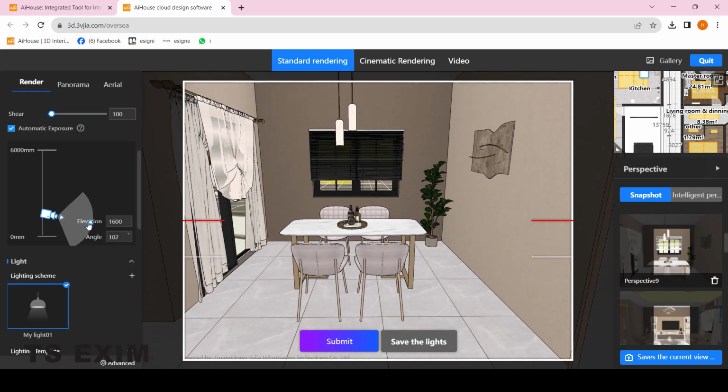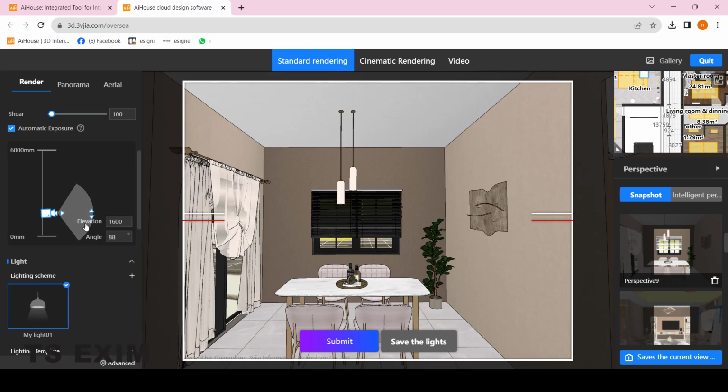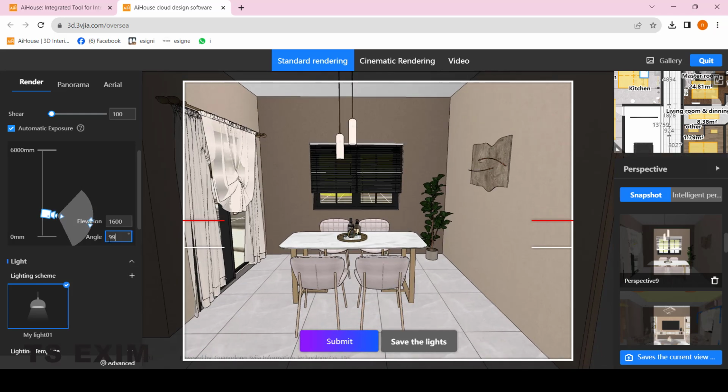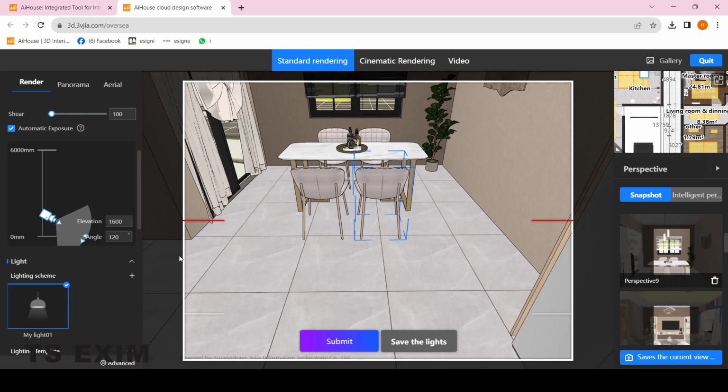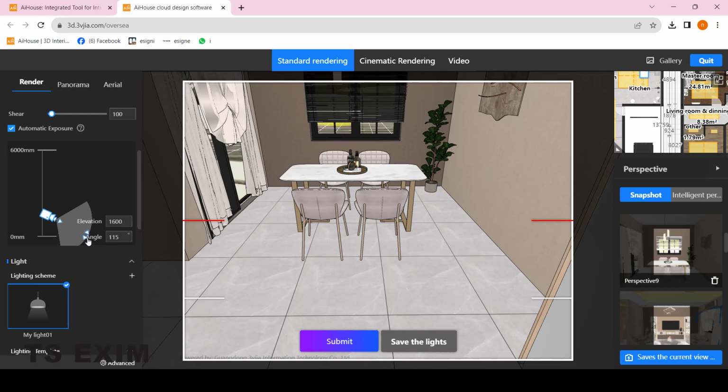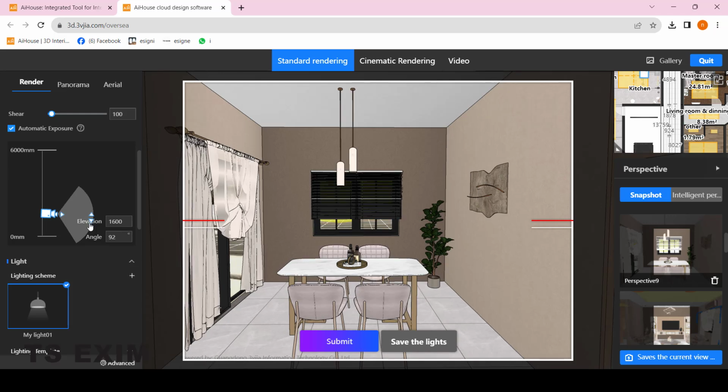Okay, so this is the angle for the lens. You can adjust the arrow or you can put the number in here. Let's say 120 and it will show downward. So you can adjust the camera angle.